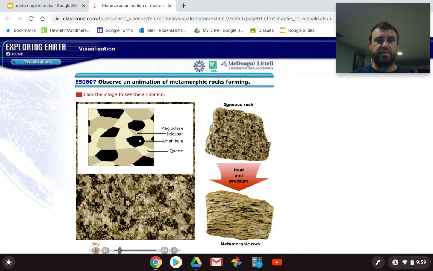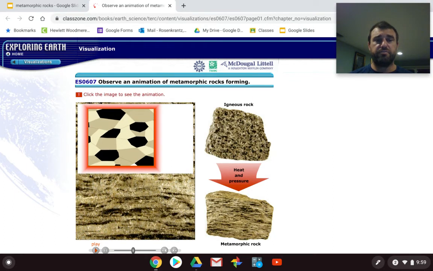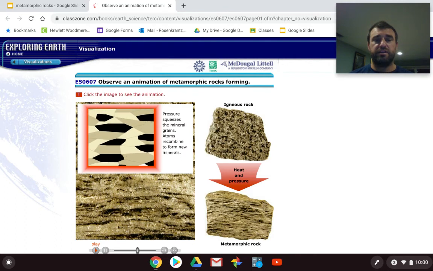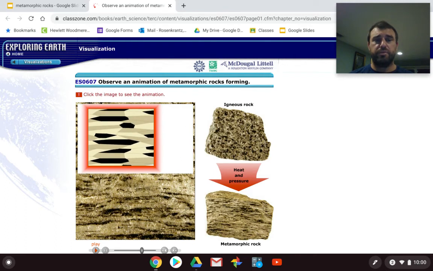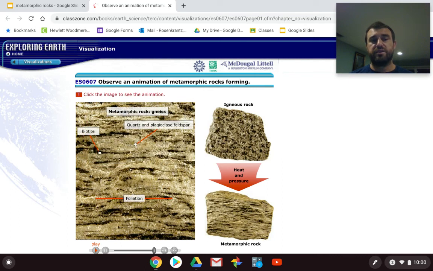So you take a rock with random spread out minerals, which was igneous. You bury it under extreme heat and pressure, and it doesn't melt, but the minerals and the rock get changed forever, and now it's aligned in layers. This kind of foliation is called banding.